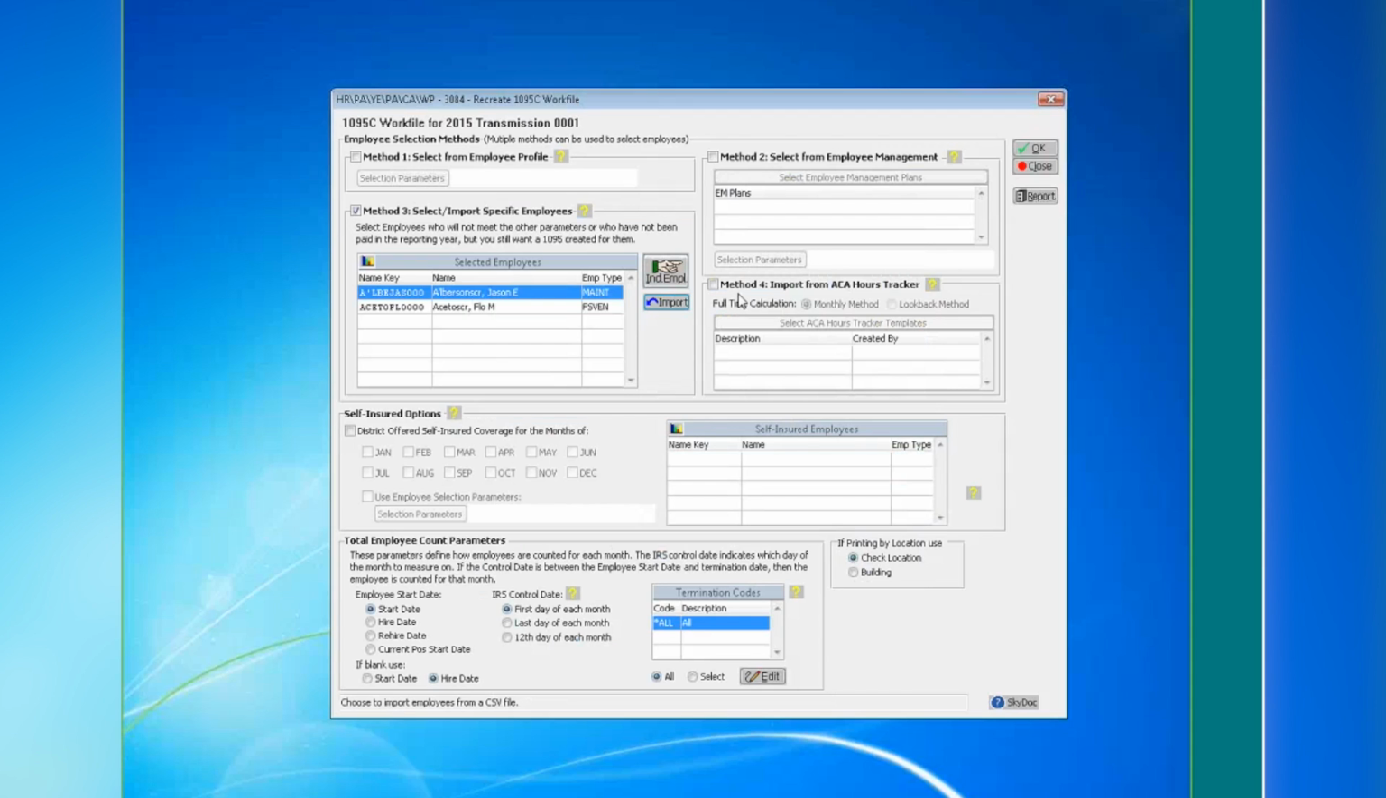Then we have method 4, which is the import from ACA hours tracker. This is a utility that can be created out in the website of the software if you navigate to Web, Human Resources, Employees, Setup, Utilities. It's the ACA hours tracker. If you've created any of those trackers, you can select them here and have your employees pull in this way.